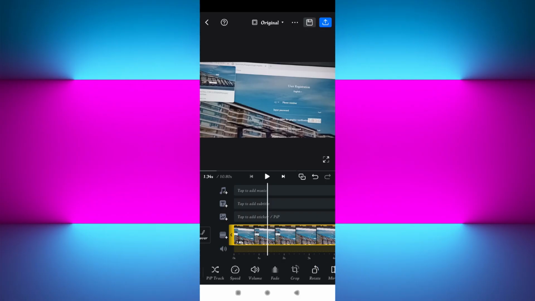If you want to add transitions into it, you just have to simply scroll to the right hand side, and here you need to try to find the option of transitions or animations, and you can add more animations into it so that it could look good. So this is how you can basically stabilize your shaky video using VN Video Editor.